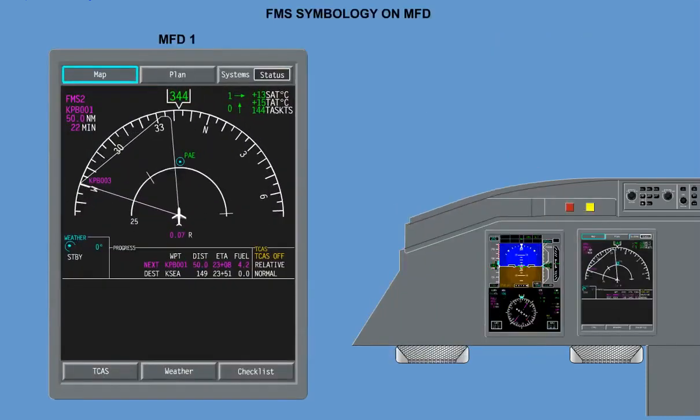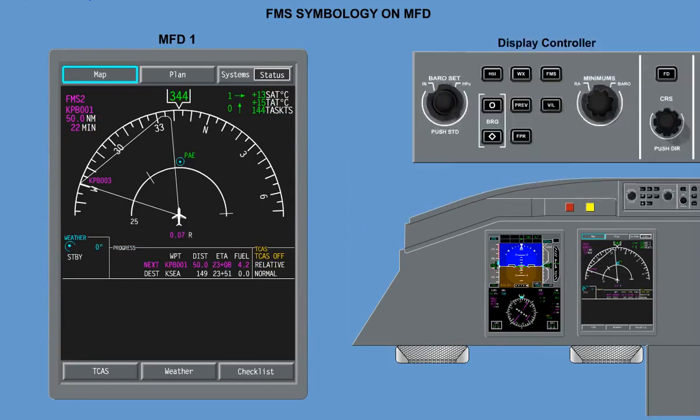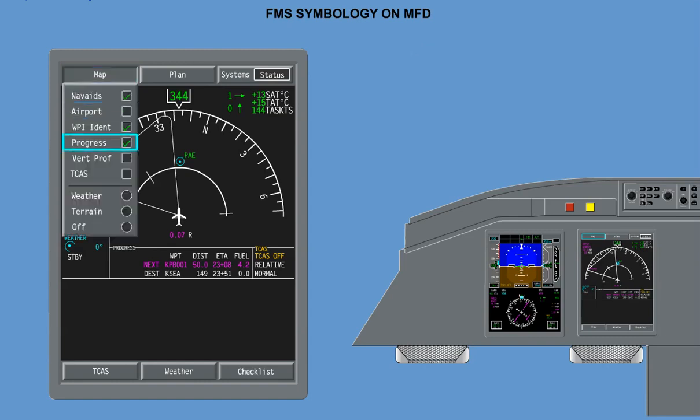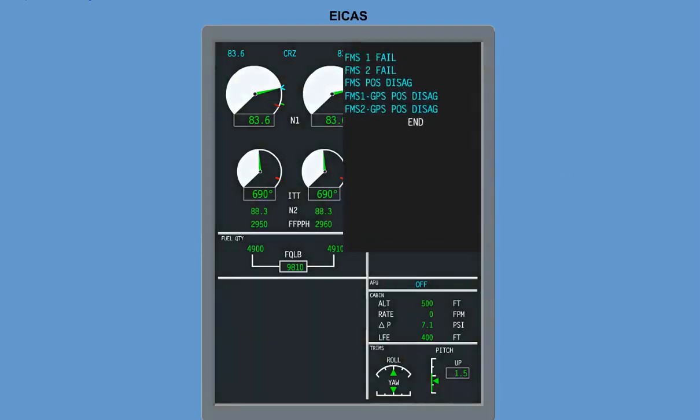FMS symbology on MFD. The FMS button on Display Controller selects FMS as the primary navigation source and toggles between FMS sources. Vertical Profile on Map or Plan menus selects vertical profile flight path data for display. Progress on Map or Plan menus selects flight progress data for display. The following fault messages can be displayed on the ICUS.